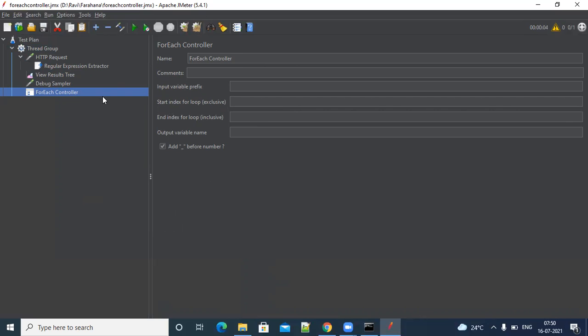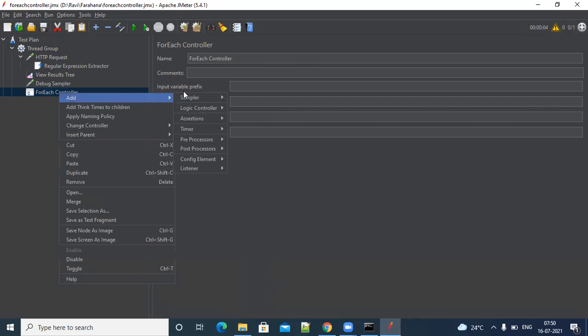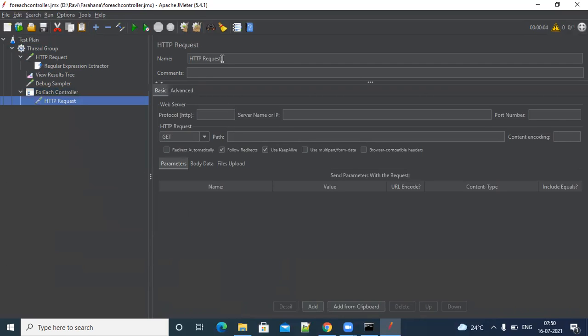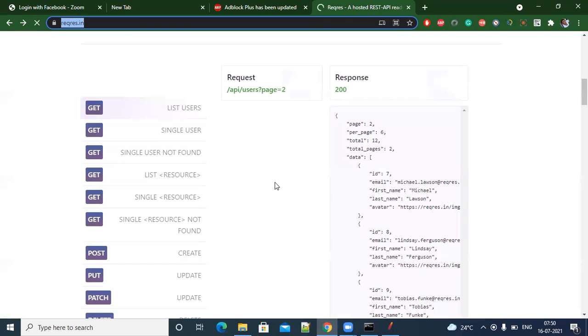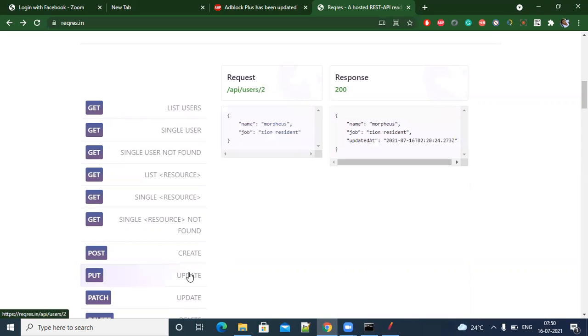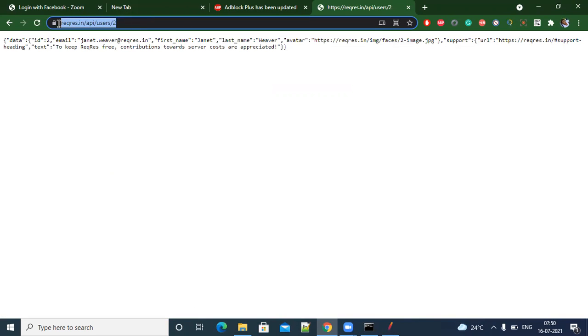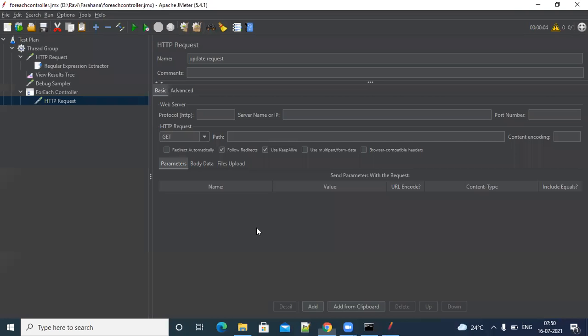Okay, so let's check. Inside for each controller, I will put some update request. Even though I'm not filling anything, let me write update. Let's take here and check any update here. Put. Okay, so here you need to pass the user ID, the 2 or 3 or 4, whatever it is.